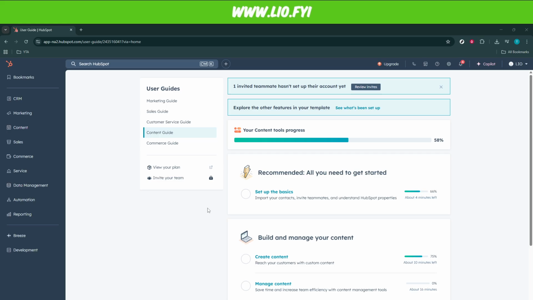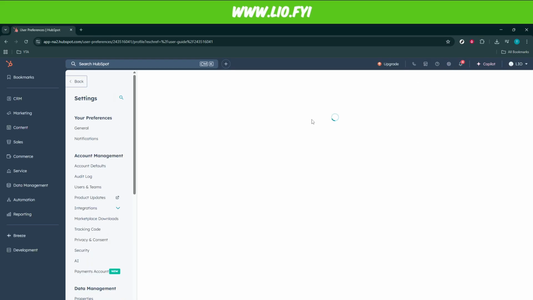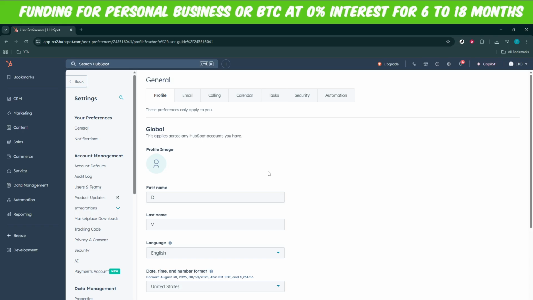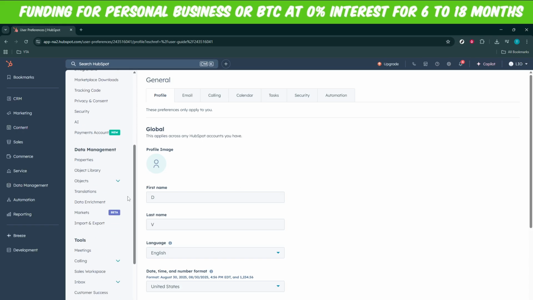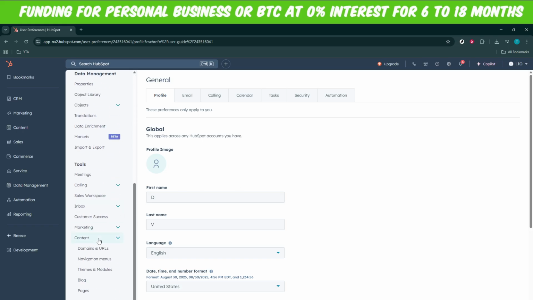After you reach the user guide, your next step is to click on the settings icon. This is typically found on the left-hand sidebar. This is your control center where you can customize and tailor various functions to suit your needs. By entering settings, you're effectively entering the command hub of your Hubspot portal.